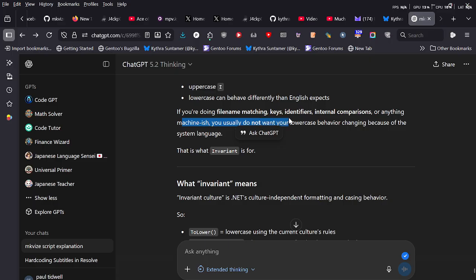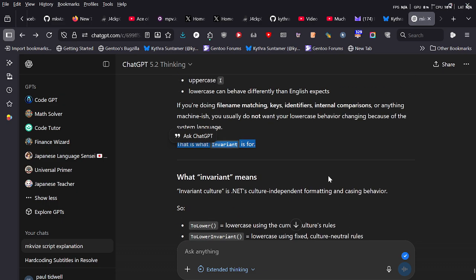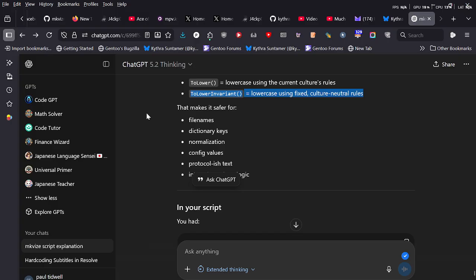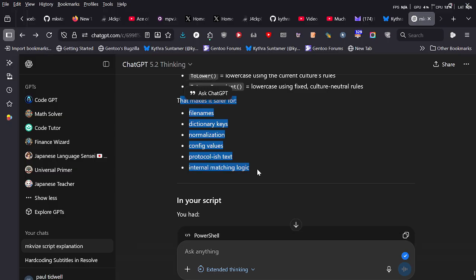If you're doing file name matching, key identifiers, internal comparisons, or anything machine-facing, you usually do not want your lowercase behavior changing because of the system's culture. That's what invariant is meant for. Invariant culture is .NET's culture-independent formatting and casing behavior. So ToLower uses the current culture's rules, while ToLowerInvariant lowercases using fixed culture neutral rules. This makes it safer for file names, dictionary keys, and protocol keys.